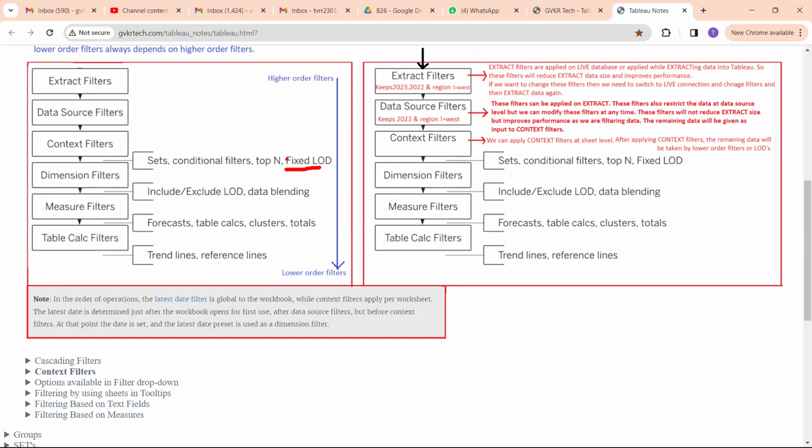So this fixed LOD will not depend upon dimension filters. If you want to make fixed LOD depend on dimension filters, we have to convert these dimension filters into context filters, right? In the same way, table calculations will not depend upon table calculation filters.